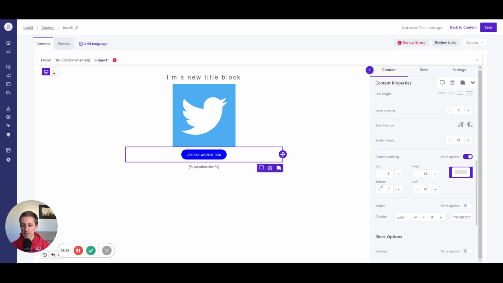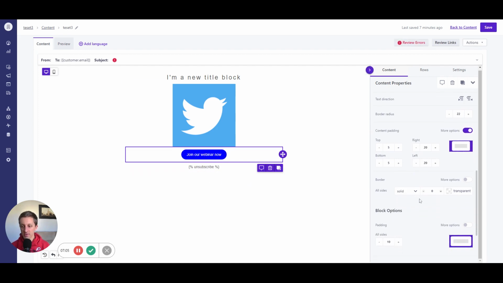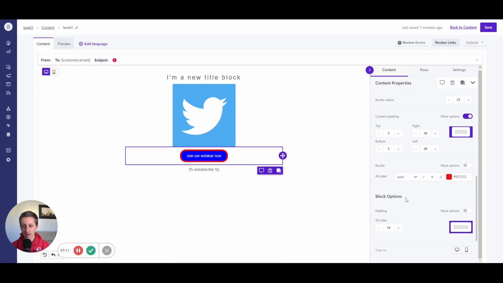Then there's content padding. So this is the padding between the text and the edge of the button. So if I add top padding here, you can see it added space on the top of the button. And so you can configure whether you want it all sides the same or different options, depending on your own preferences. You can change the border. So if I wanted a border of some kind, I can do that.